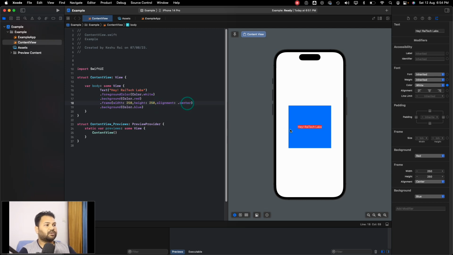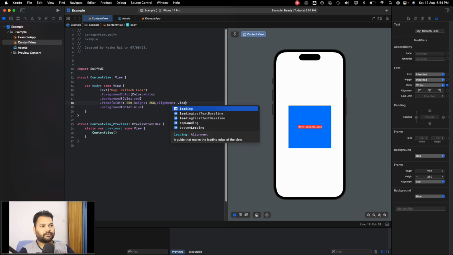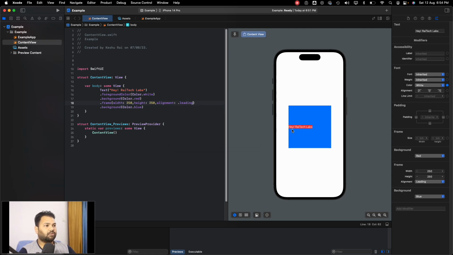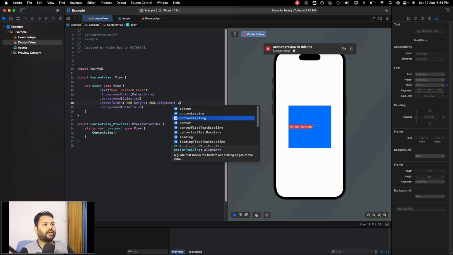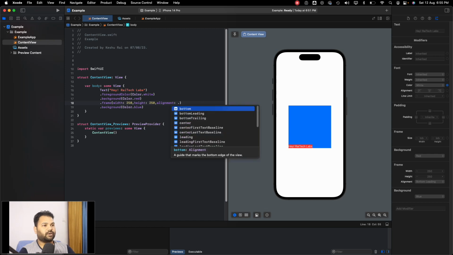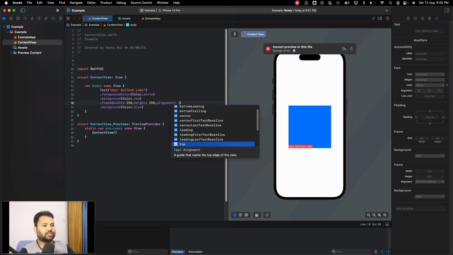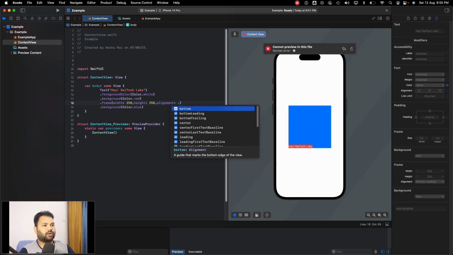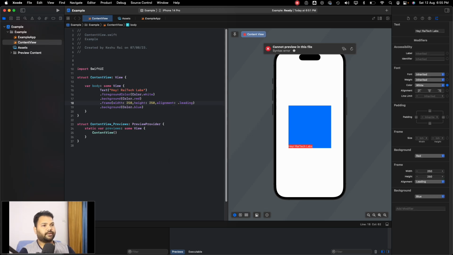Currently the alignment is center, so the text is in the center. We can also change it to leading, and the alignment will change to leading. So there are options like bottom leading, bottom trailing. So you can select bottom leading, and this will change the position to the bottom leading. So there are multiple options, you can select any of it. You can see all the options available. For now, let's just keep it leading.